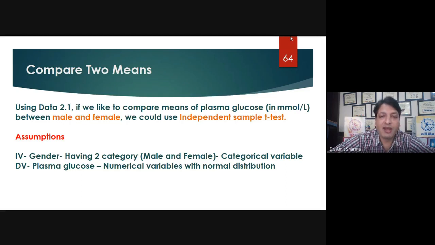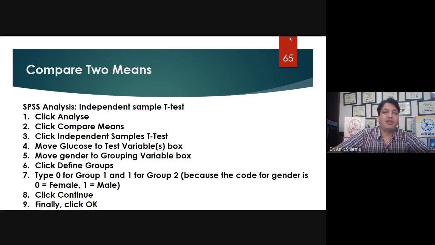And when I applied the test for normal distribution to this particular variable, plasma glucose, which is the dependent variable, I found that the data was normal. So I decided that I can go for the independent sample t-test, and the results will be represented in the form of means only. Clear? So these are the steps by which you can apply the independent sample t-test through SPSS. Viewers can take a screenshot of this if you want to practice afterwards.